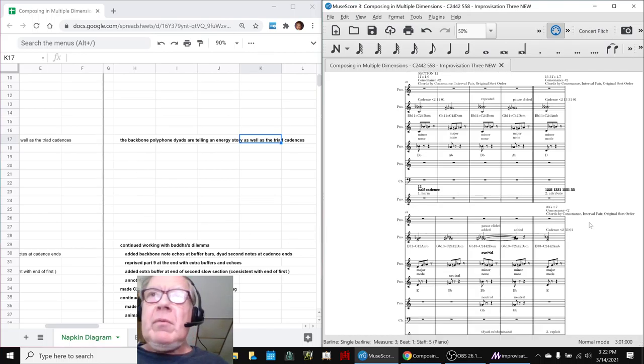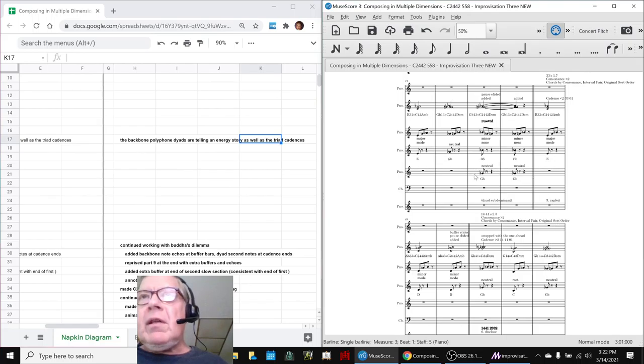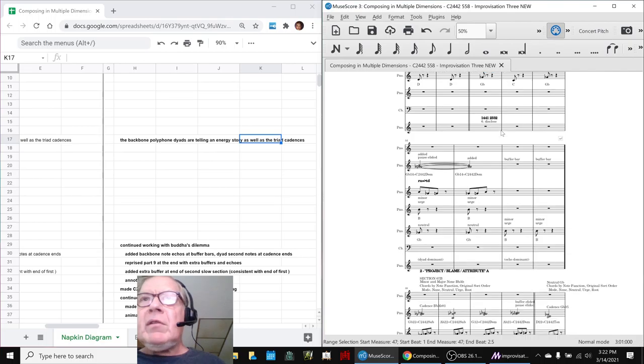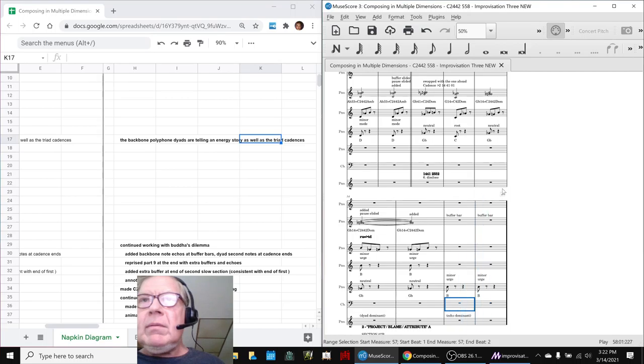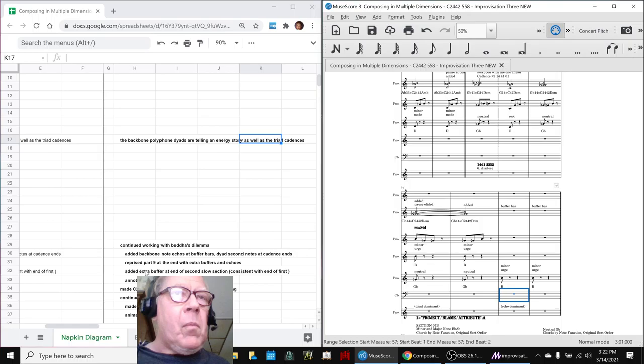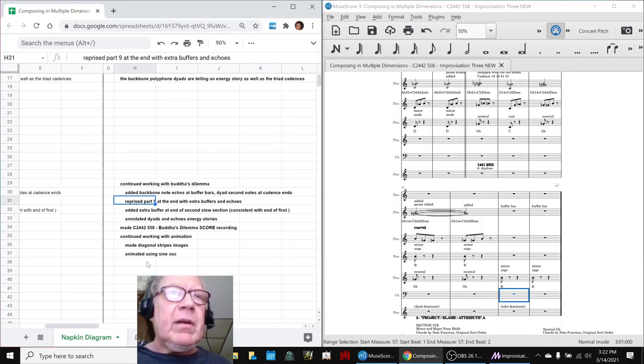Basically what we did with the polyphon was we emphasized right in here where we have a long half note across the bar ending, and then we also added them here where we have echo bars that had nothing in them before. So it makes for more continuity in the composition. We also took part 9 and reprised it near the end, which added a little bit more meat to our ending. So we did all that.